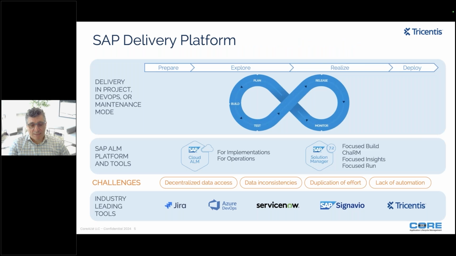From a products perspective, what we identified was many of our customers were having challenges relating to using multiple applications to guide their application lifecycle management process. Like I said, Jira, Azure DevOps, and ServiceNow are very common tools. Signavio is another. And then, of course, we're going to be talking about Tricentis today. How do all those things fit together?